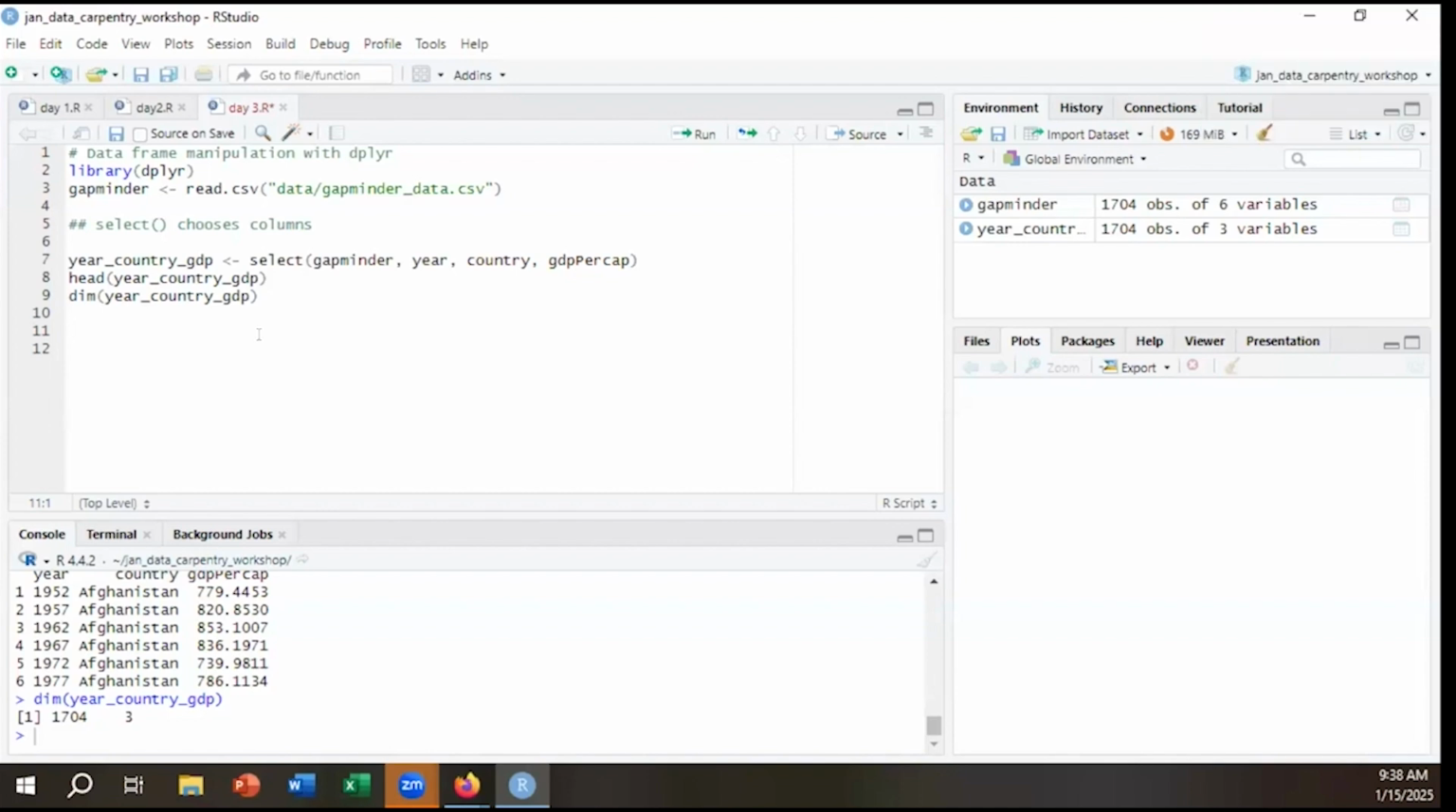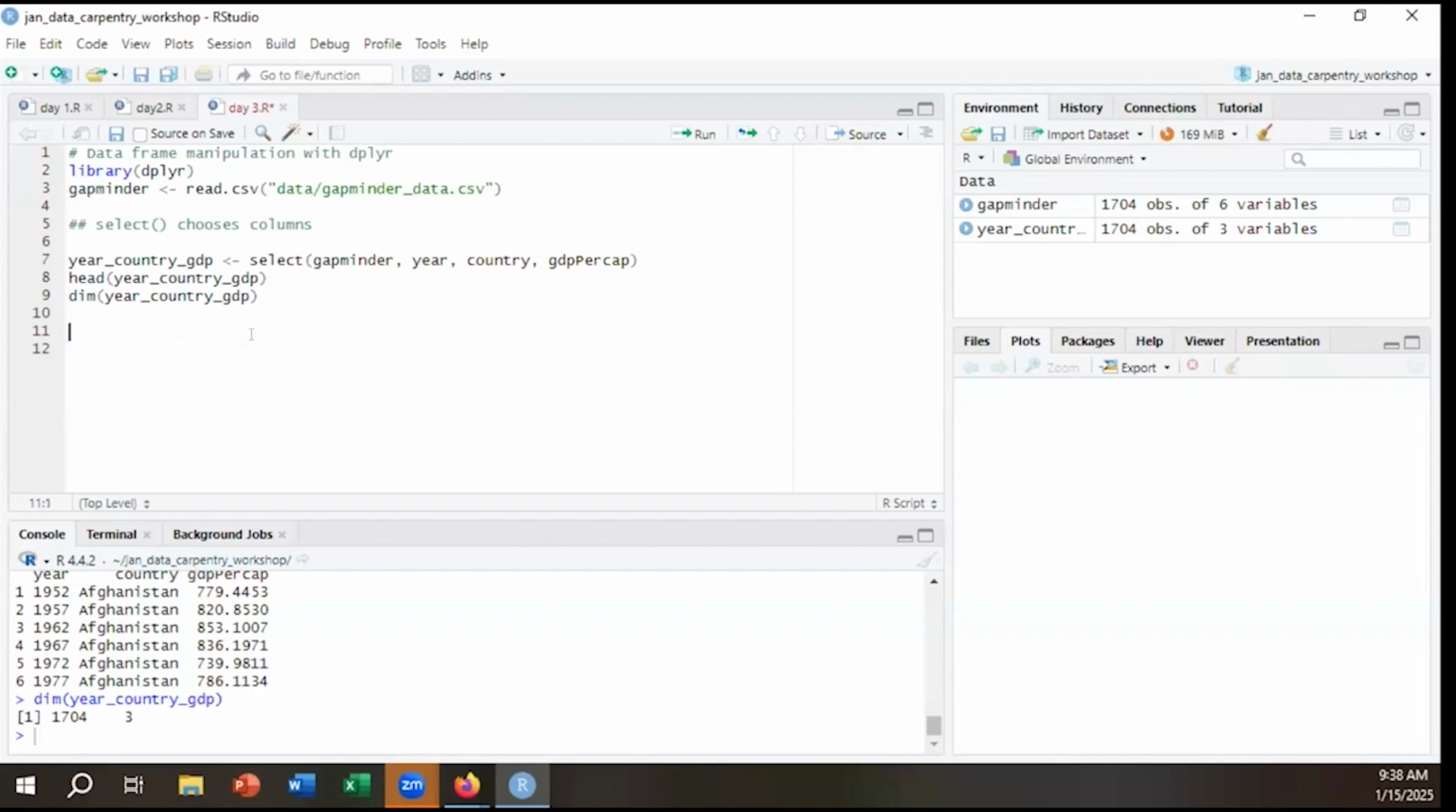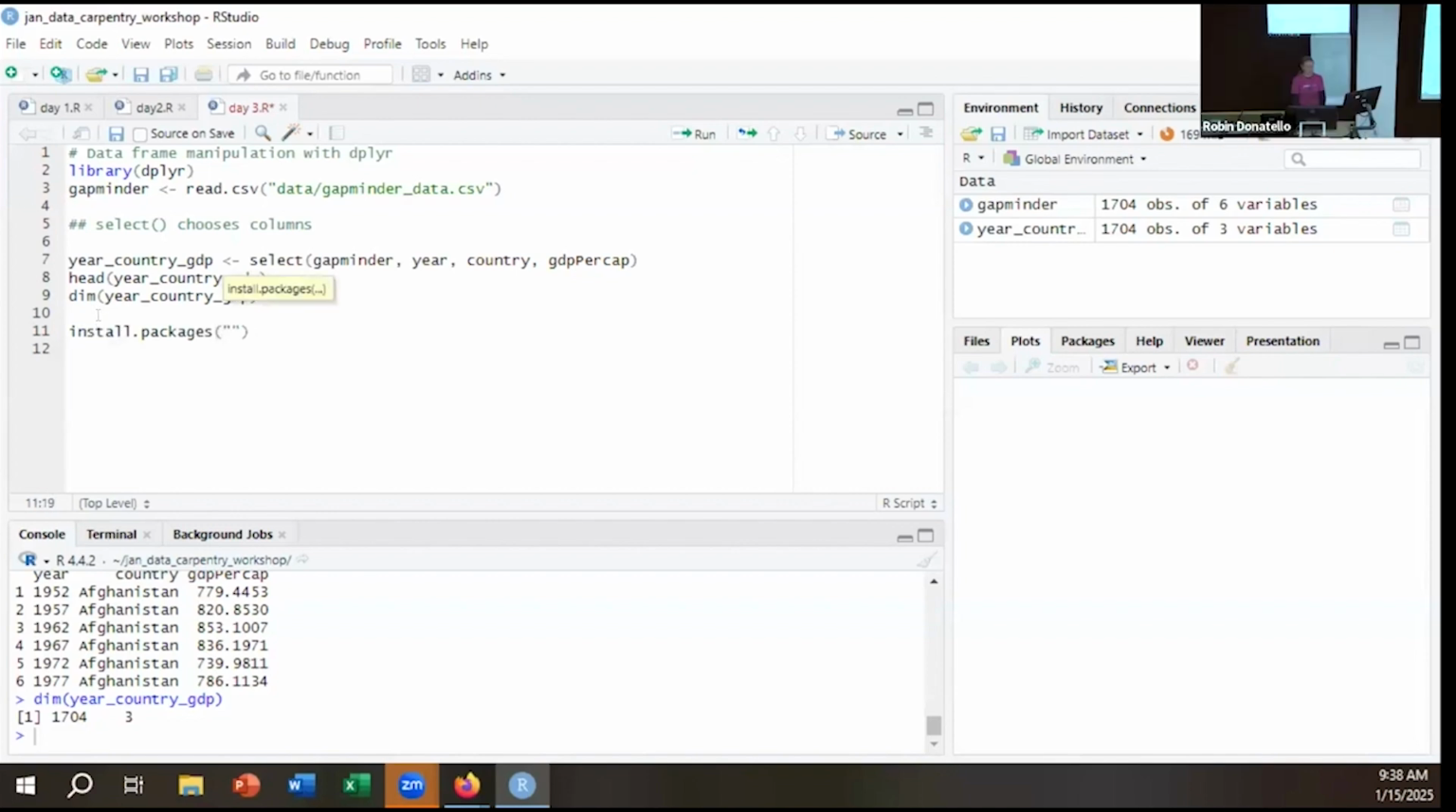So how to install? I forgot. Install.packages, and in the brackets, I provide the name of the package, in quotes, dplyr, like that. Okay, great. Thank you.